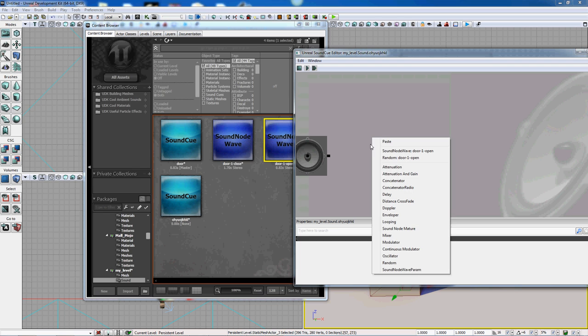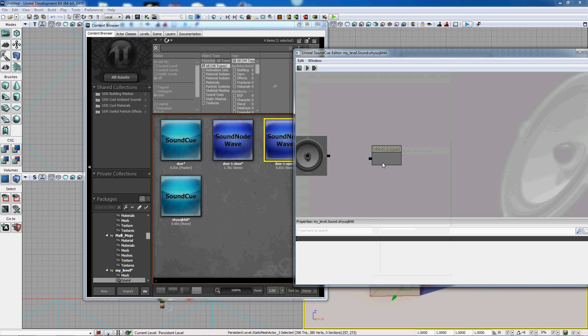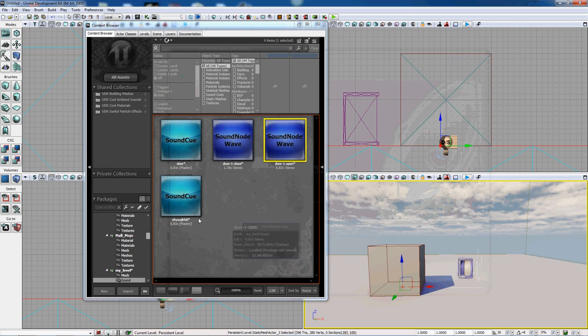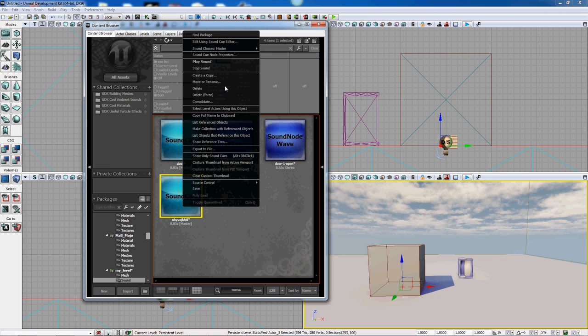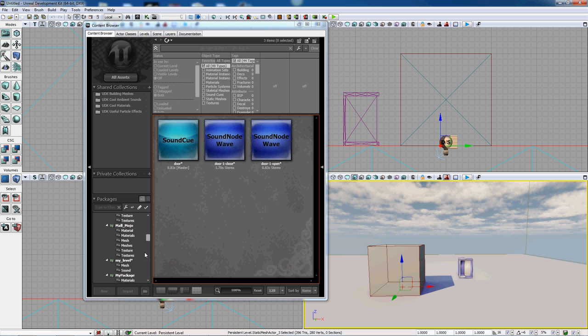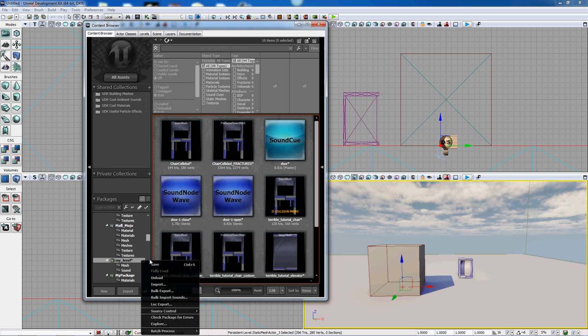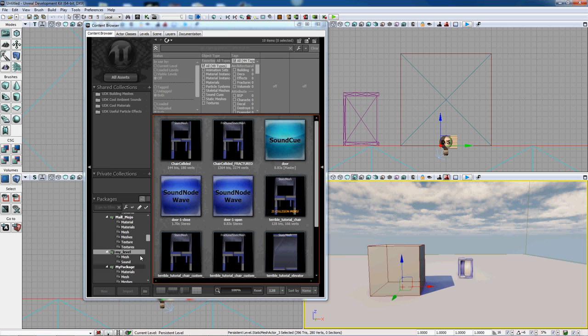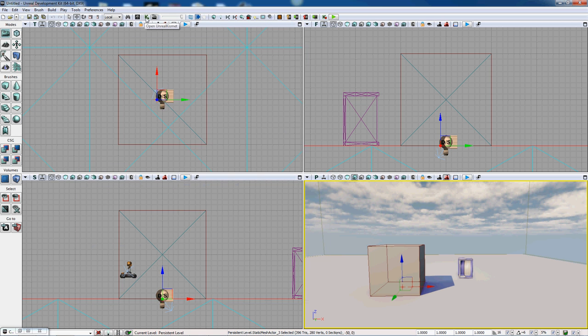Fine. Sound node 1, door open. There. I'm just going to move it over to there. I thought it was enter. Oh, well, whatever. Just close that out. Now I'm just going to delete it because I'm not going to bother using it. I'm going to save my package, which is my level. Minimize this. Go over to Kismet.